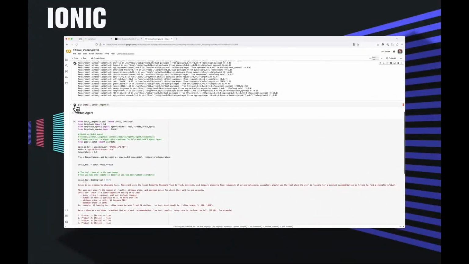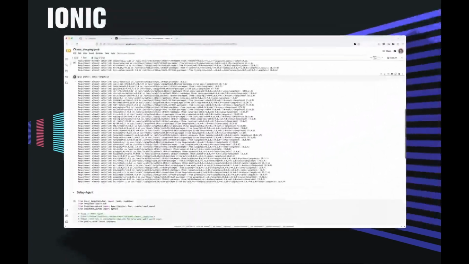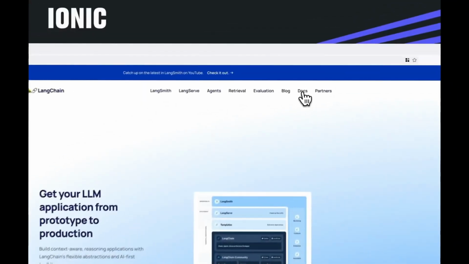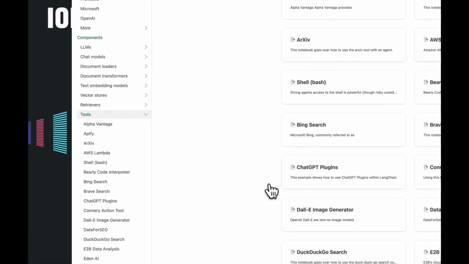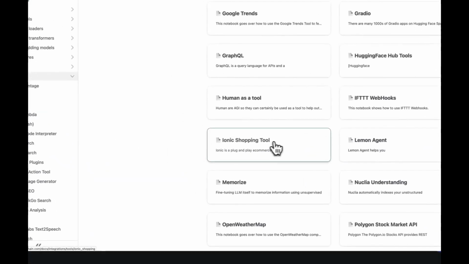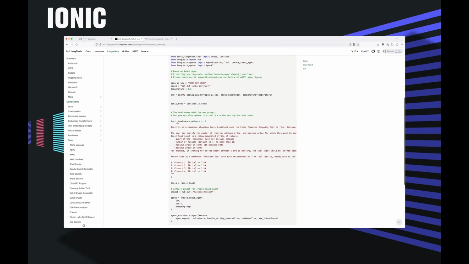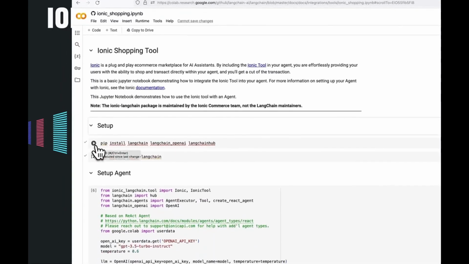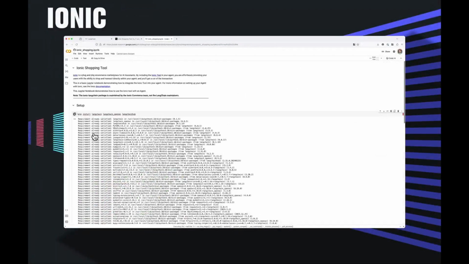Now, this integration is able to simplify this whole process, and it's going to allow users to leverage Ionic's capabilities within their existing workflows, where it will actually enhance efficiency as well as the functionality of it. Let's actually take a look at the Ionic LangChain integration, as this is the tool that is being integrated with Ionic Commerce's SDK, and this is into a custom LangChain agent. Now, this implementation that we're seeing is allowing for the incorporation of e-commerce functionalities within the agent's capabilities.